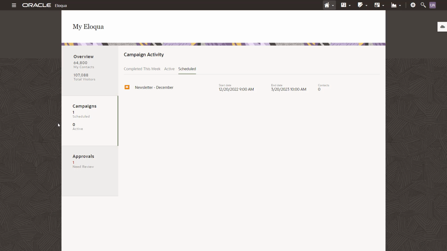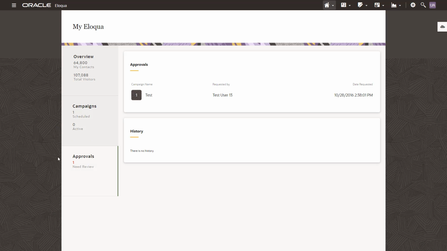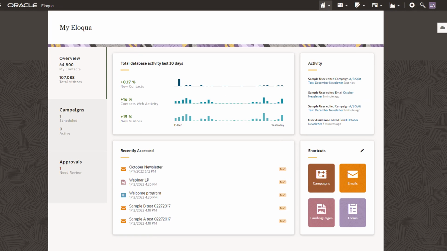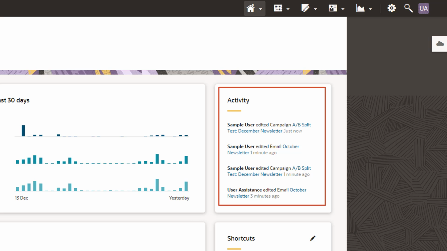The Campaigns pane gives you a high-level overview of your campaigns. If you click on the pane, you can see which ones have been completed, which ones are running, and which ones are about to start. Beside them, you can see the total number of contacts that have entered your campaign. The Approvals pane only appears if you've enabled campaign approvals. It displays the number of campaigns that need to be approved. And the Activity pane shows you the most recent activities by you and other users.